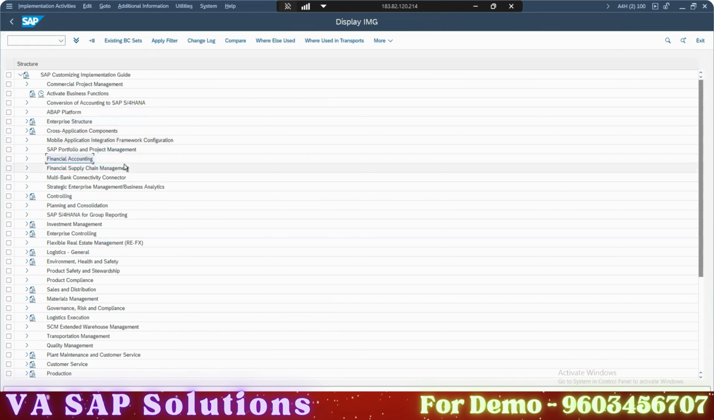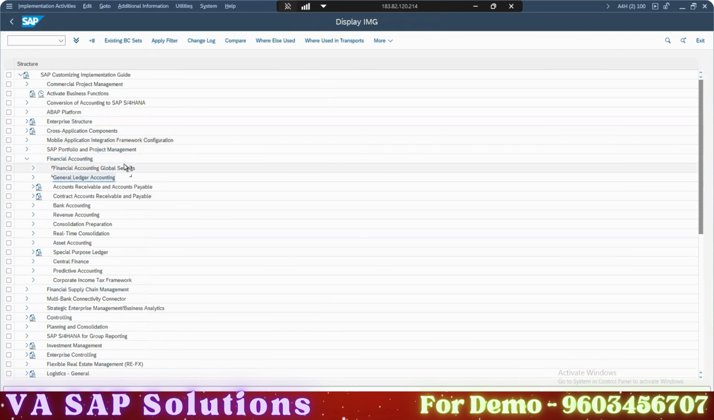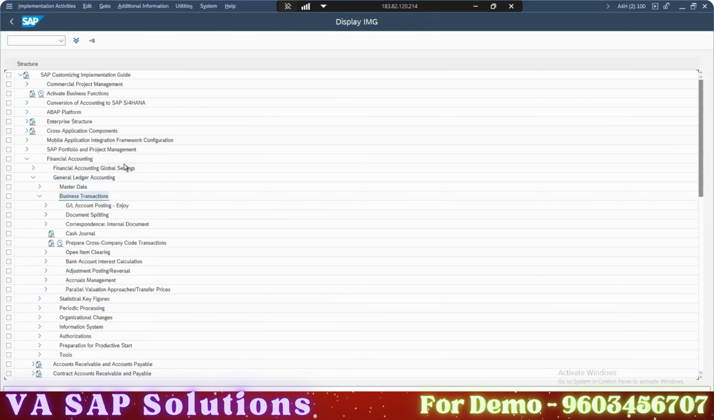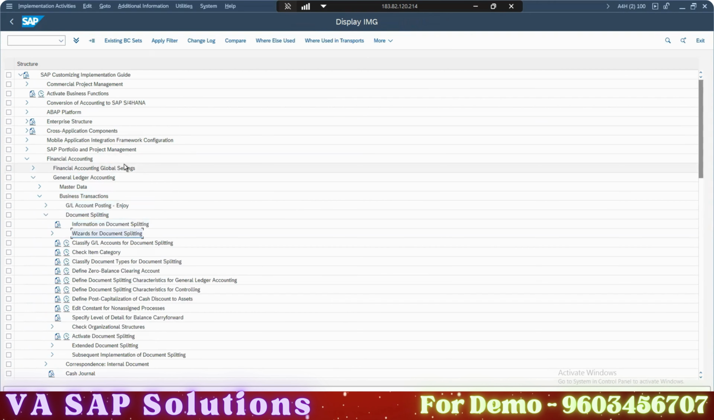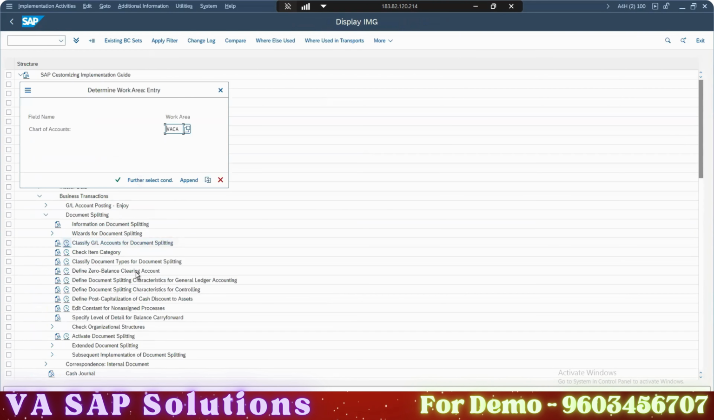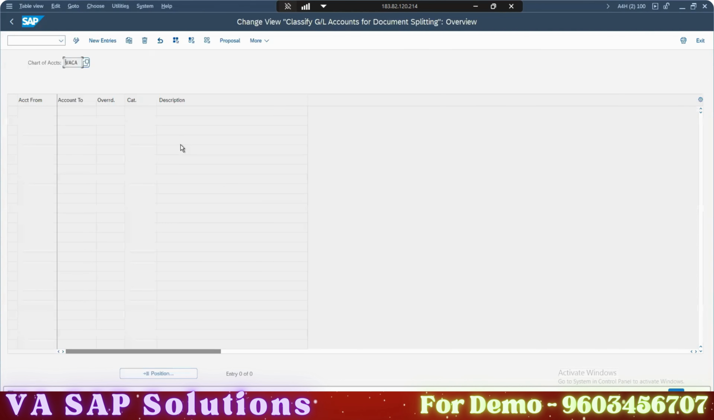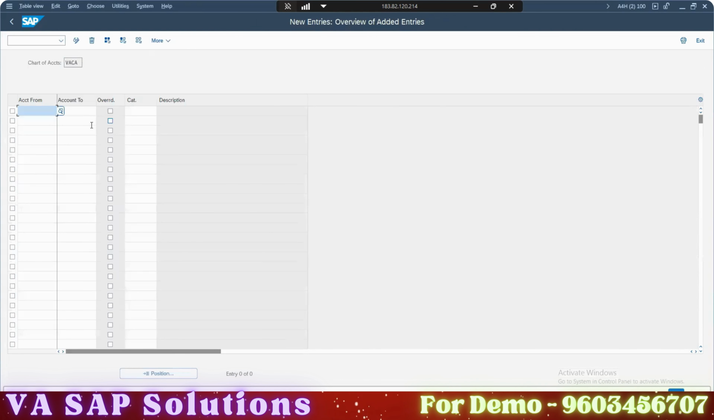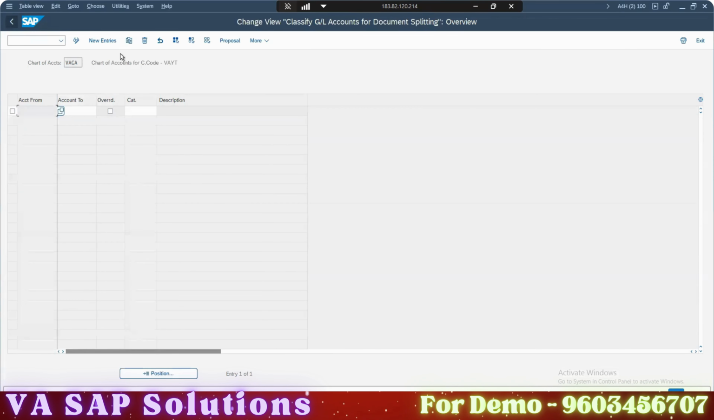We'll check if we have correctly maintained the business transactions. Document splitting: classify the GL account for the document splitting. Here we have VSE, and I think we didn't maintain it. So what we will do is maintain it while doing postings.